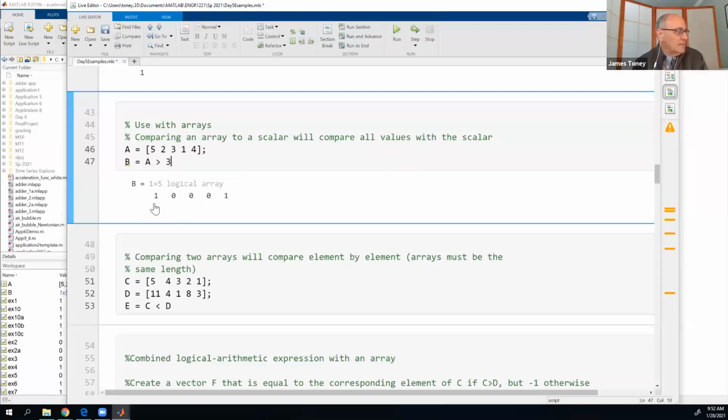So I can look at that and say the first and last elements of this array meet this condition. They're greater than 3. The rest of them do not.